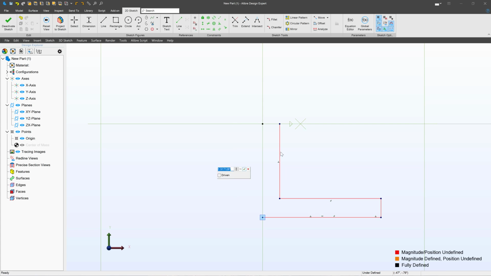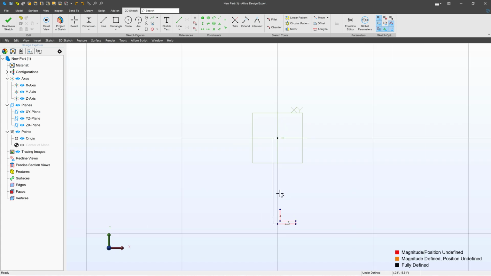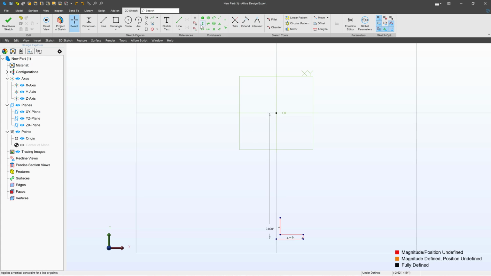Let's say that the I-beam is planned to be something like 18 inches tall. So I'll make it 9 inches since I've modeled half of it here. I'll also use a vertical constraint and make sure that this endpoint here is vertical to the origin. I'll also use a horizontal constraint to make sure that this point is horizontal with the origin.